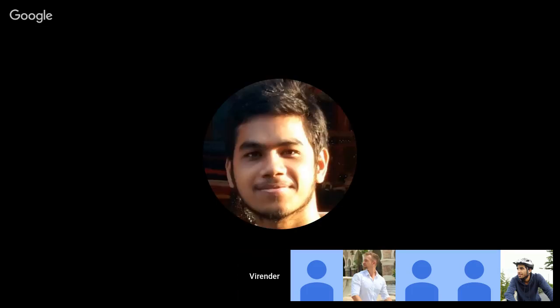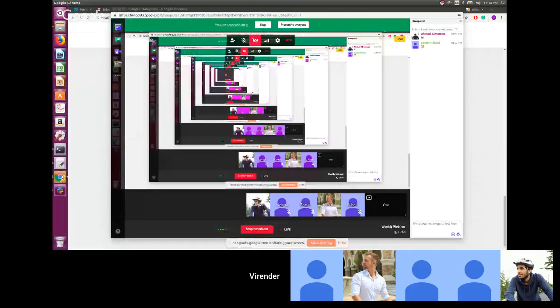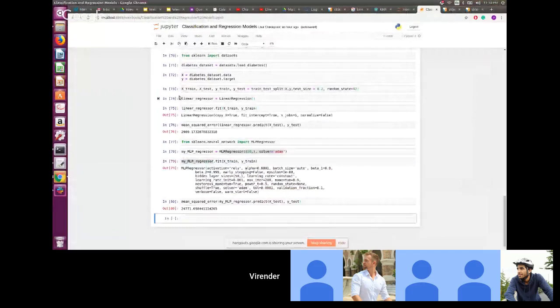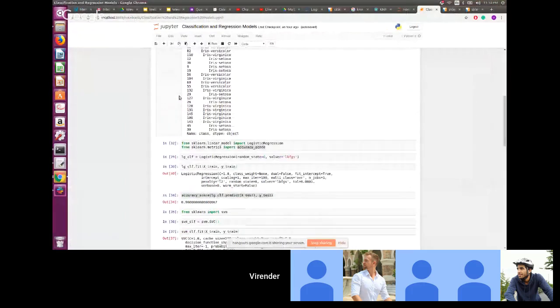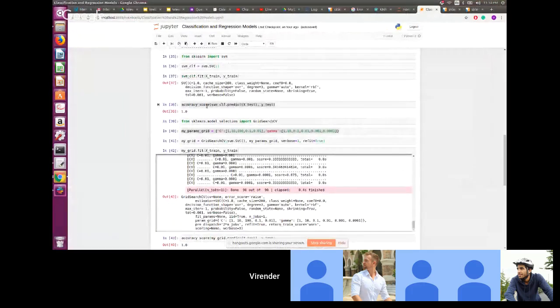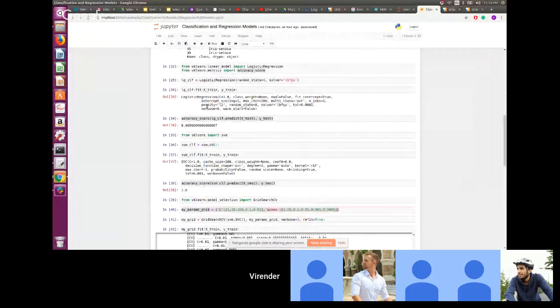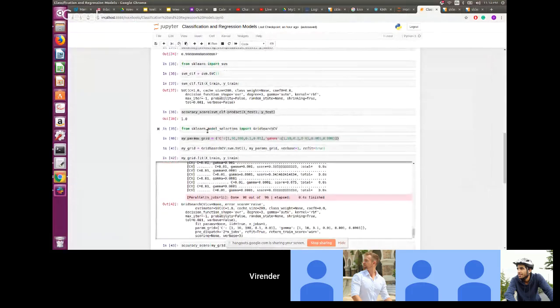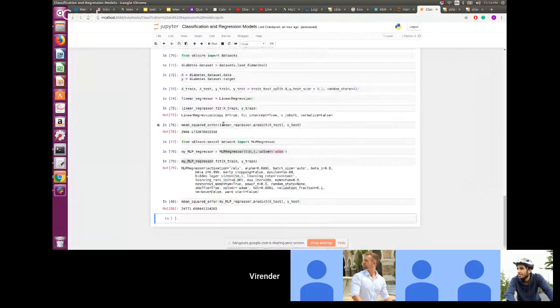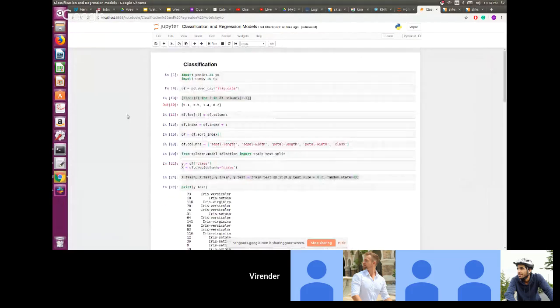My objective today was to show you what kind of project work you will be doing. In project work you will be doing all sorts of models, and you will be comparing them on the basis of their accuracy. First I did logistic regression and compared its accuracy with SVM. Similarly I did linear regression and compared it with MLP. These are the kinds of things you will be doing.